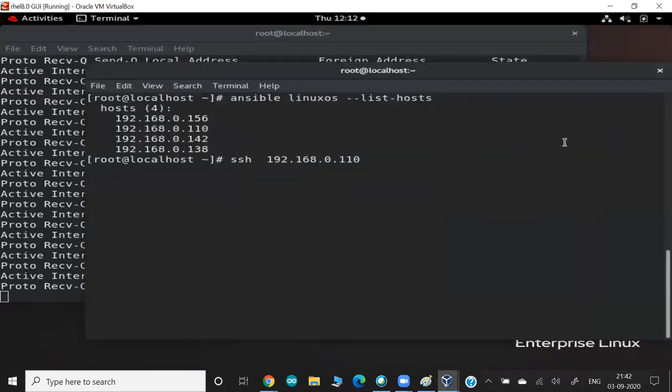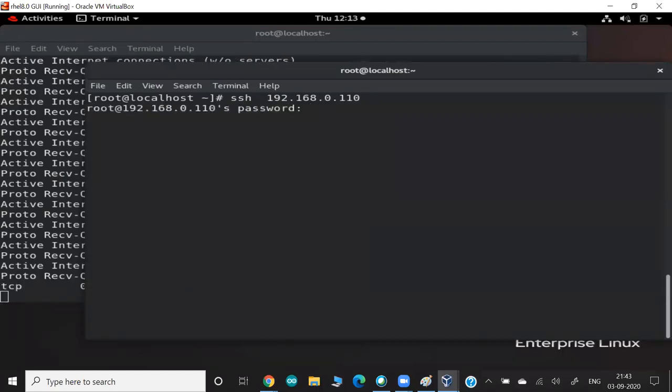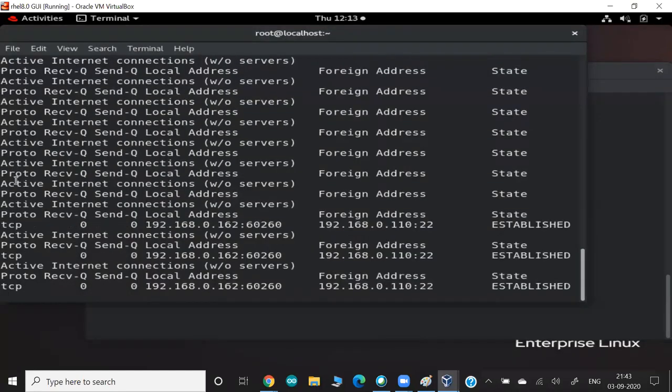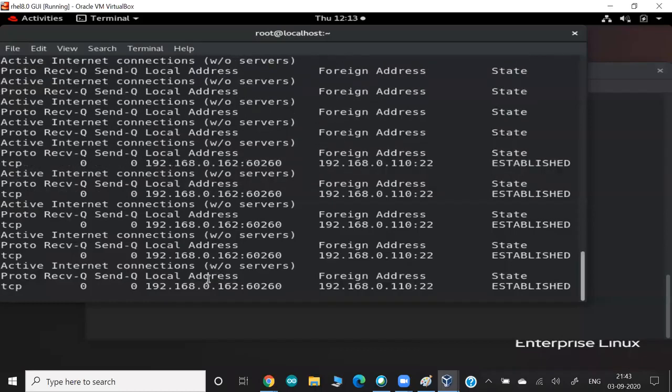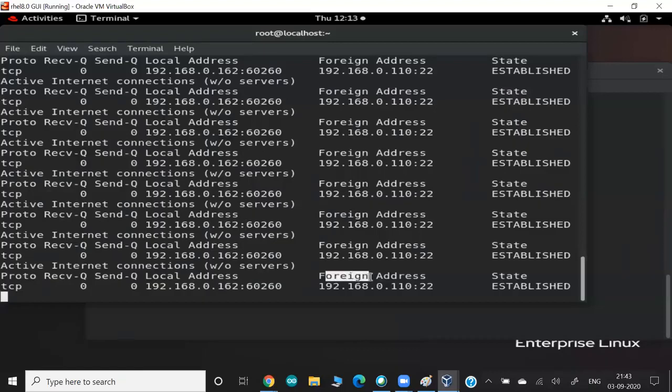What I'm trying to show you here, guys, is that as soon as I hit this, whether you do SSH, FTP, HTTP, any kind of TCP connection, whether you connect from a system to another system or another system connects to you, it will show you in real time. See here, it came. So from this local address, this is my address, connected to this remote system called the foreign address on port number 22.